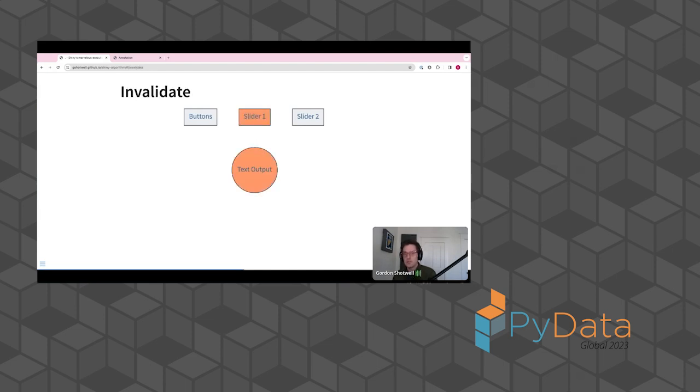When slider 1 changes, the same thing happens. It's invalidated. We go back, get the buttons. Button says go fetch slider 1, and then we're back to our output. If the buttons change, so now it says point to slider 2, we have a different case. So in this case, since it's pointing to slider 2, it invalidates, so it recalculates text, goes and gets the buttons. Button says go fetch slider 2. And then we have this new graph where slider 2 is active and slider 1 is not active.